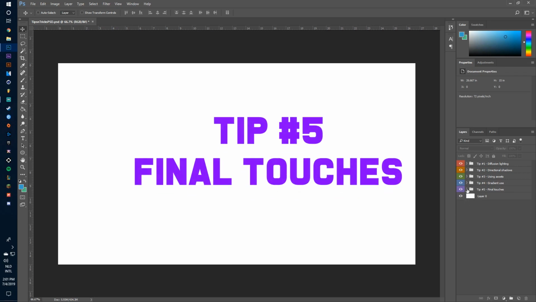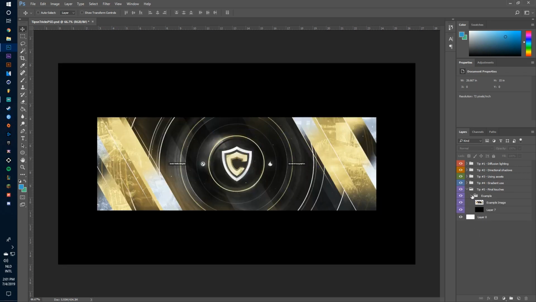Okay, tip number 5, my final touches. So what I do to basically finalize my header, for example, as you can see, there's already CC and diffusion lighting on this one. So what I normally do when I'm done, I group all the images, copy the group, and then basically just merge everything. And I end up with this.